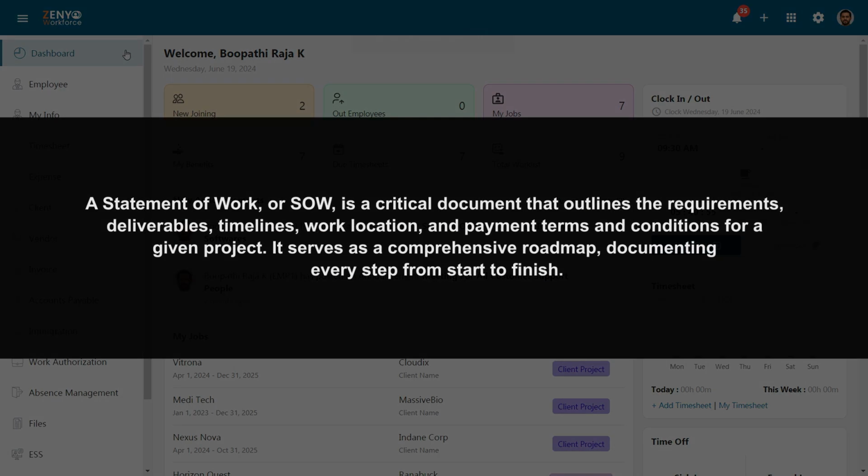A statement of work, or SOW, is a critical document that outlines the requirements, deliverables, timelines, work location, and payment terms and conditions for a given project. It serves as a comprehensive roadmap, documenting every step from start to finish.